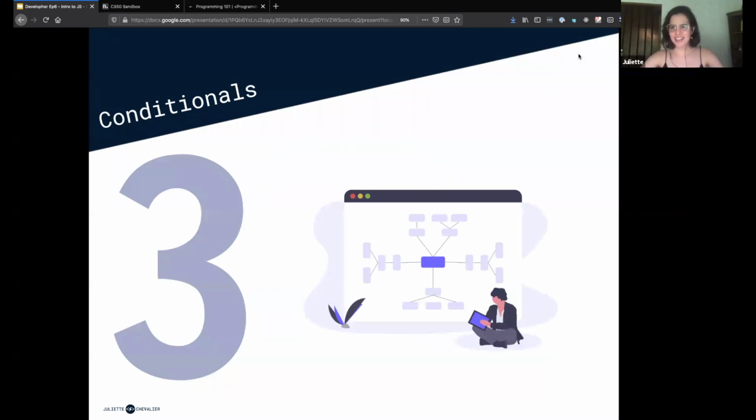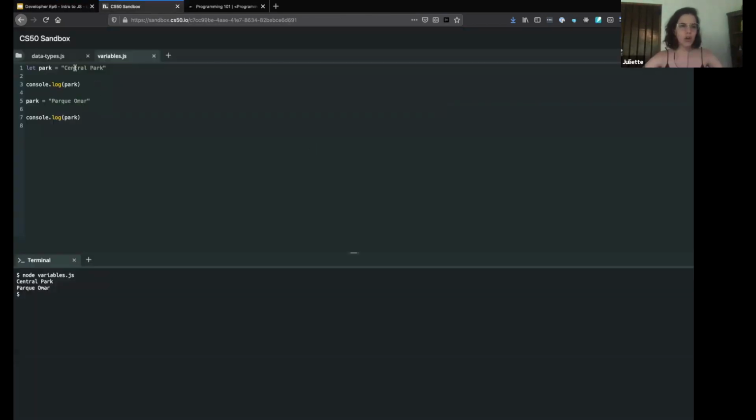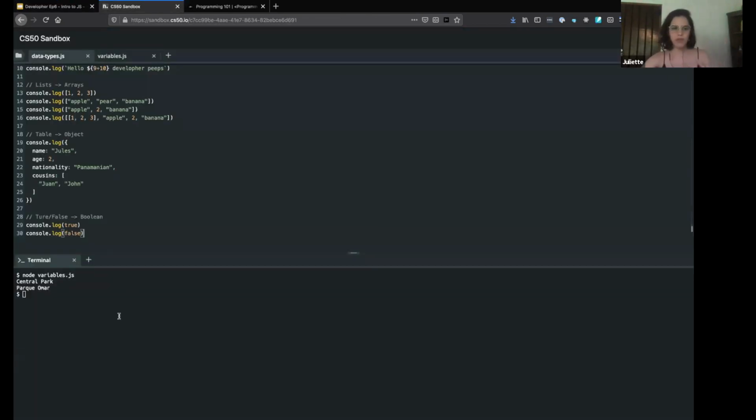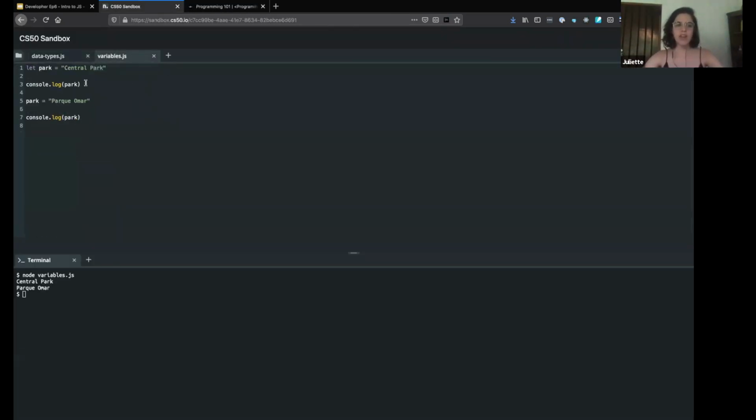So the next thing that we're gonna see are conditionals. And from what we've been seeing throughout our few examples, we can see that our code has been having a certain flow, right? So in this variables file, we see that when I console log park, in this moment, park is Central Park. So that is being logged first. And then park is Parque Omar, and that is being logged second. So the flow of the program is to just go from top to bottom. Straight, and whatever is happening, it'll log it, carry on, and moving forward.